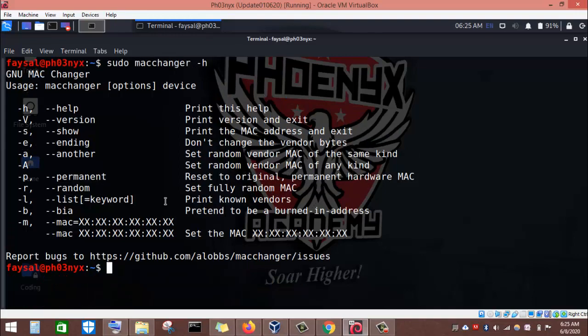As we can see from the help menu, we can use the -m flag to specify our own MAC address. If you want to change the MAC address to one of our own choosing, we run the command sudo macchanger, followed by the -m flag, and then we specify the MAC address that we want to change to. So say I want to change it to this MAC address, 11:C1:1E:21:FE, any MAC address of my choosing, and then I will specify the interface that I want to change.